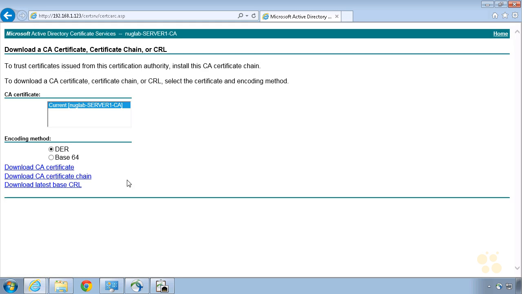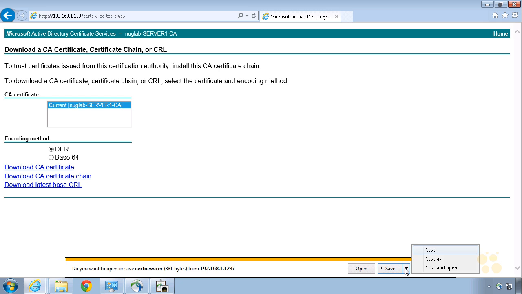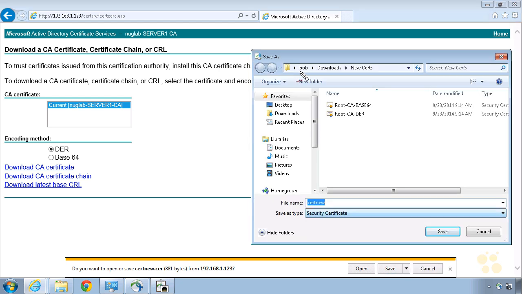To download this, we can select the encoding as DER or base64. So let's grab DER. We'll click on Download CA Certificate. I'll tell my browser that I want to save it under Bob, Downloads, New Certs. I've already previously done this, so here are the root certificates. I did it once with DER, and once as base64. So there's the new root certificates with two different encoding methods, and that way I have them in either format ready to go. Now they're sitting on the file system of Bob's computer.